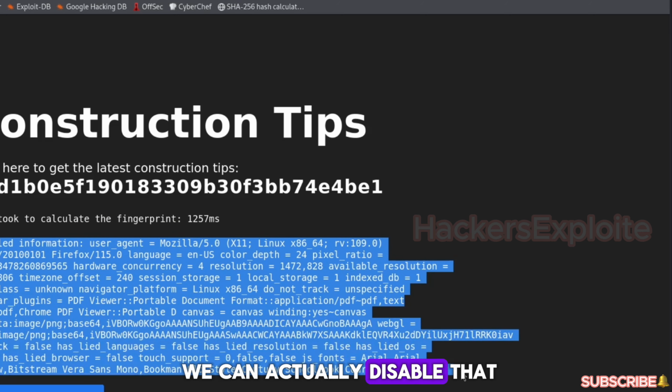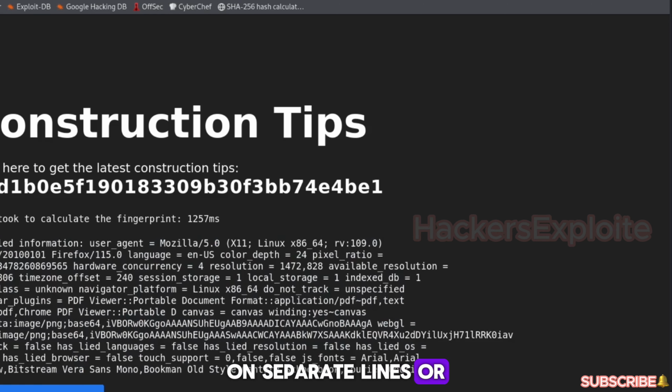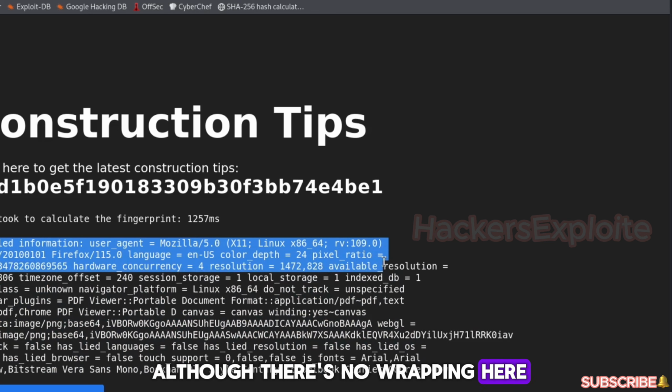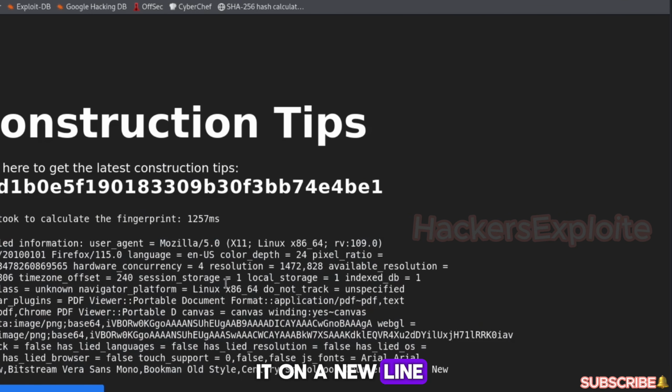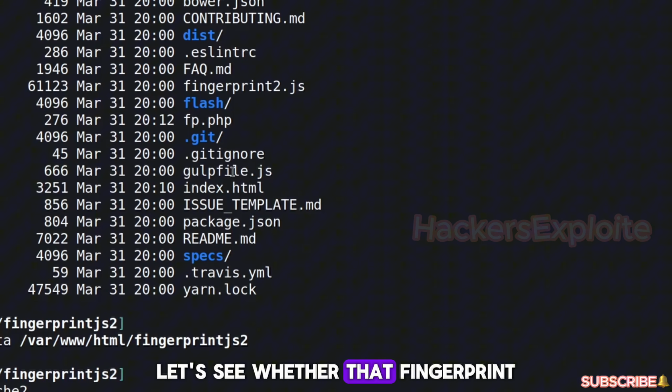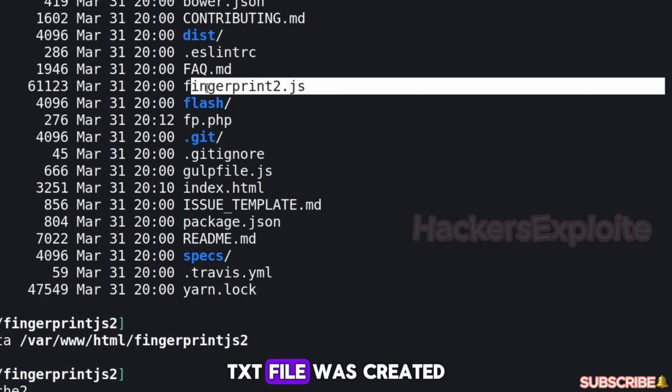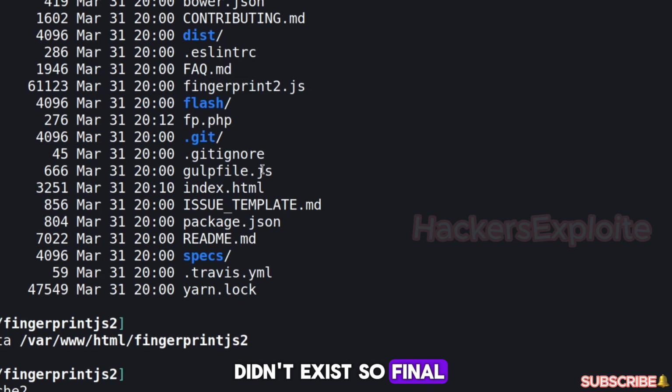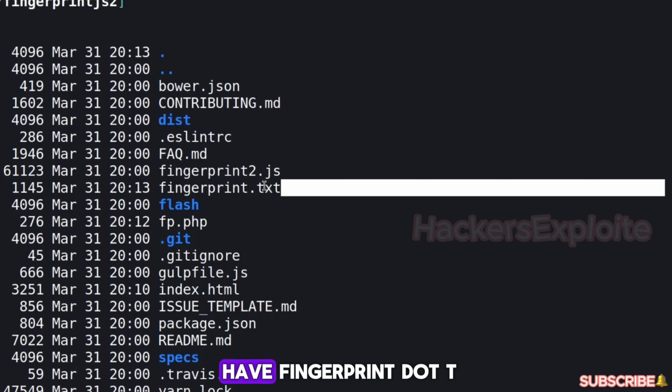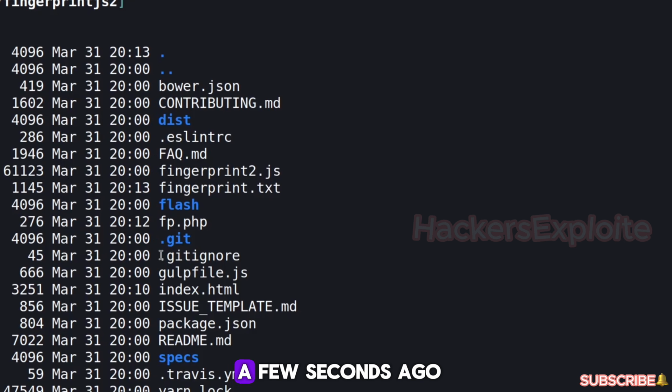We can actually disable that, but it saves it in text format on separate lines or on new lines. So you can see, although there's no wrapping here, it should actually save it on a new line. Let's see whether that fingerprint.txt file was created. And remember, before this, it didn't exist. So if I now say ls -al, we have fingerprint.txt, and that was created a few seconds ago.